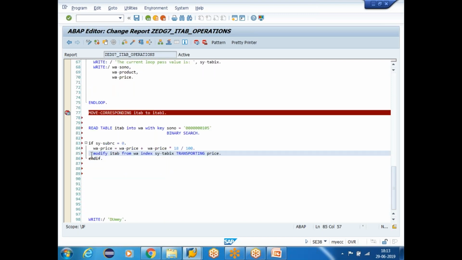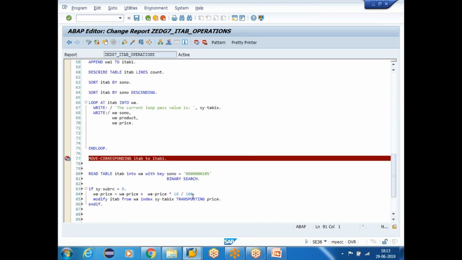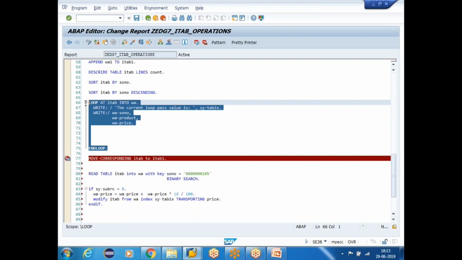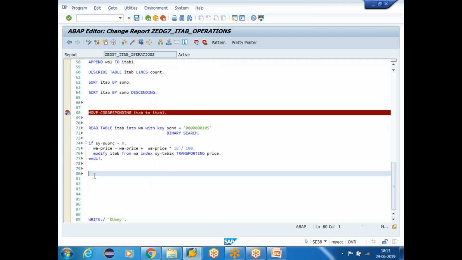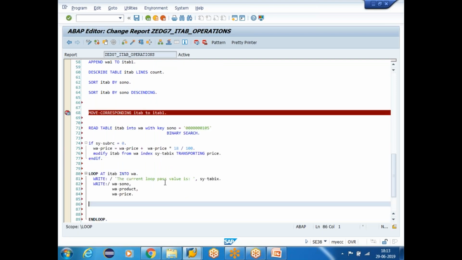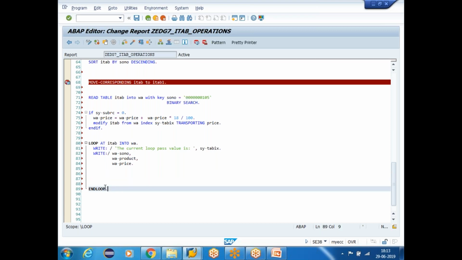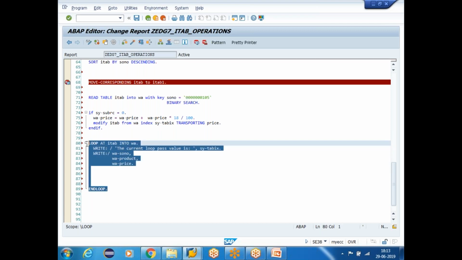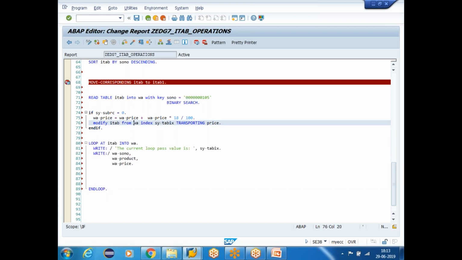So now the record will be modified. Maybe what I can do is take this loop, Control X and Control V, and keep it here. I am going to modify, and after modifying the values, I am going to print them. That's the meaning, guys. What I am doing is modifying the record and printing it again.